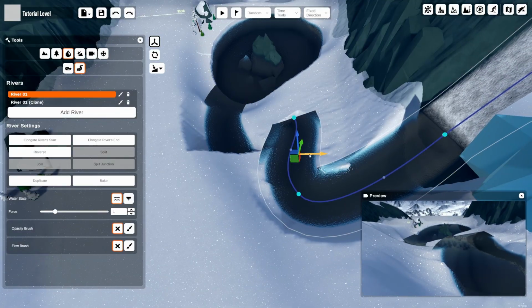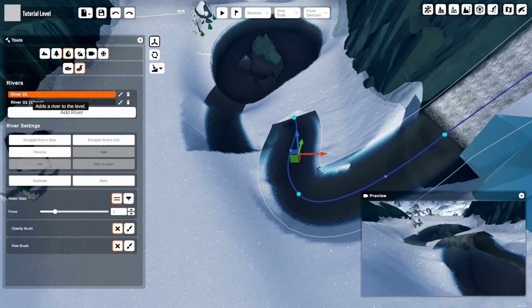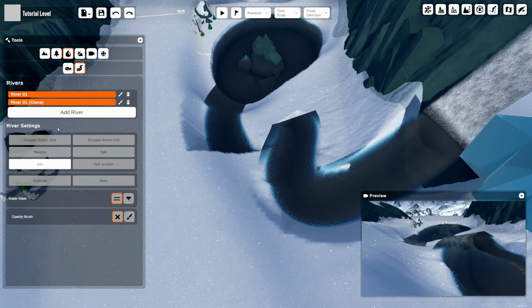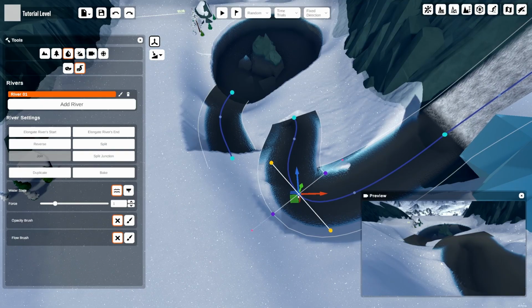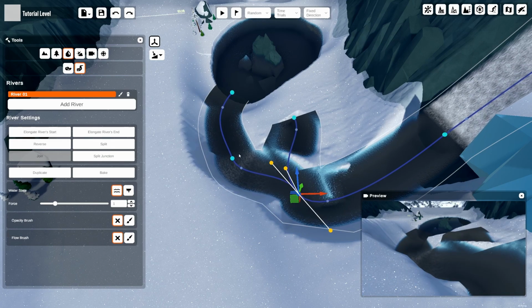We can also multi-select different rivers if we go to our river list and we hold Ctrl and click on both of them. If we have multiple rivers selected, we can join them. Now they technically form part of the same river, which means we can connect them in some other point by selecting a point and then holding Ctrl and clicking on a point from the separated river part, and with such we can have branching rivers.